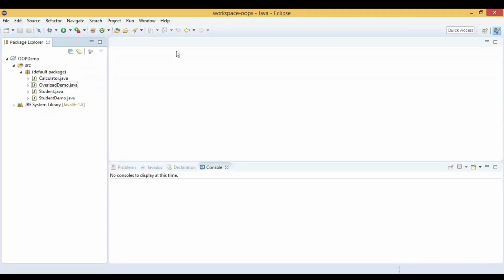Hi, in this session, let us discuss inheritance in Java. Inheritance is a relationship between superclass and subclass. Suppose a class inherits a superclass, then it inherits all the members of the superclass. The subclass inherits all the instance variables and methods of the superclass.